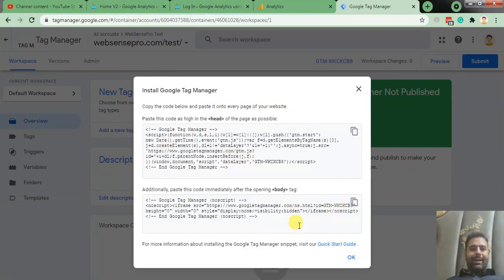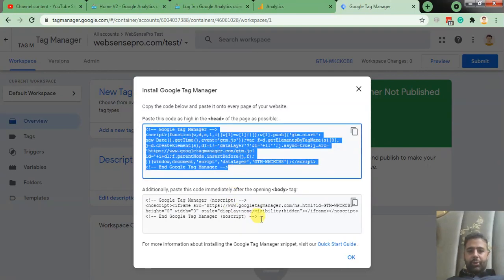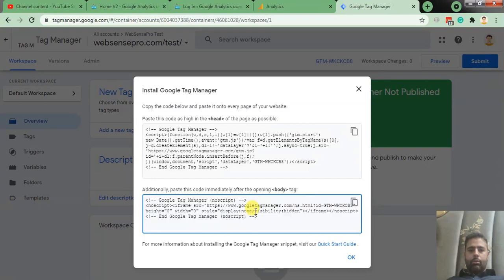Okay, our container is ready. Now, whatever URL has this code, the container will be installed on that website, and all of the scripts present in the Google Tag Manager container will be pulled into that specific website.